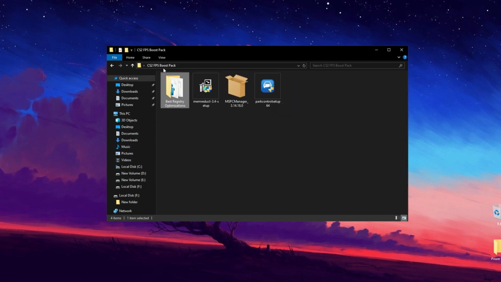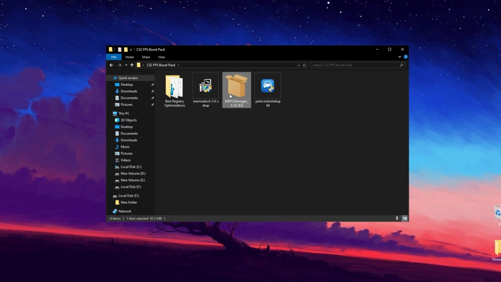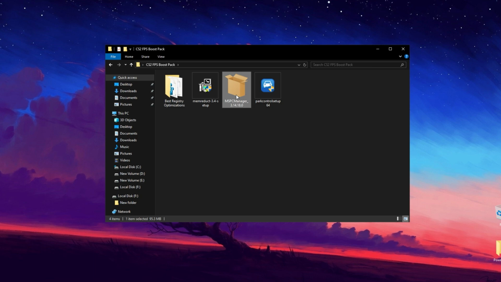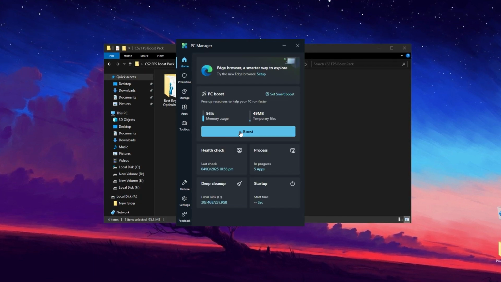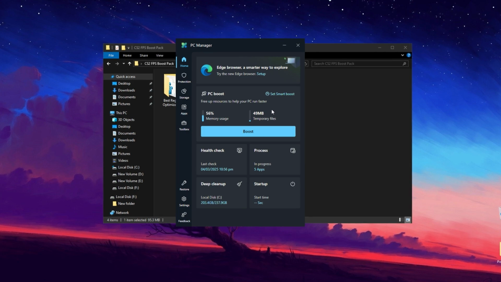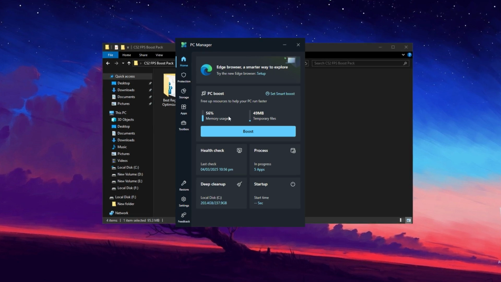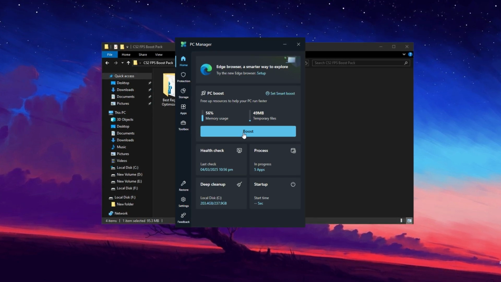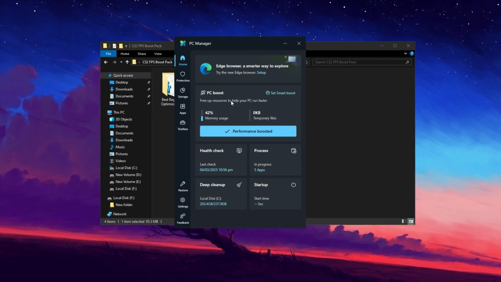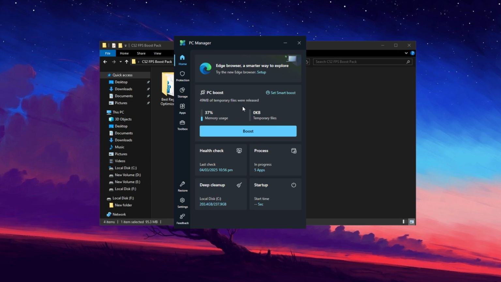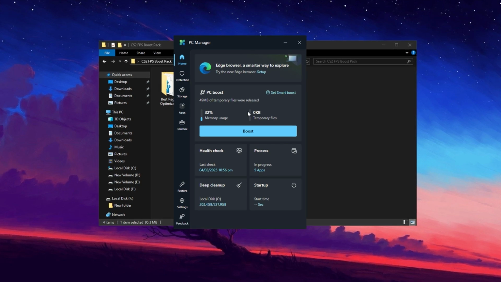After applying the registry optimizations, locate the PC Manager executable file in the pack. Double-click it to begin the installation process. Once installed, launch PC Manager and you'll be greeted by its main interface. First, navigate to the Home tab. Here, you'll see the PC Boost option. Click on the Boost button. This feature will clean up junk files, helping free up system resources for better performance.